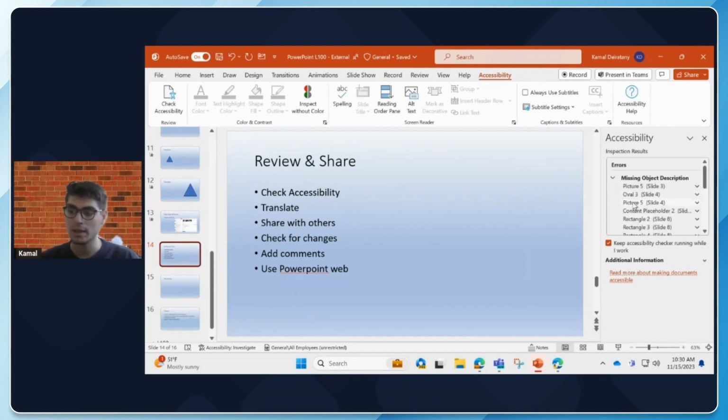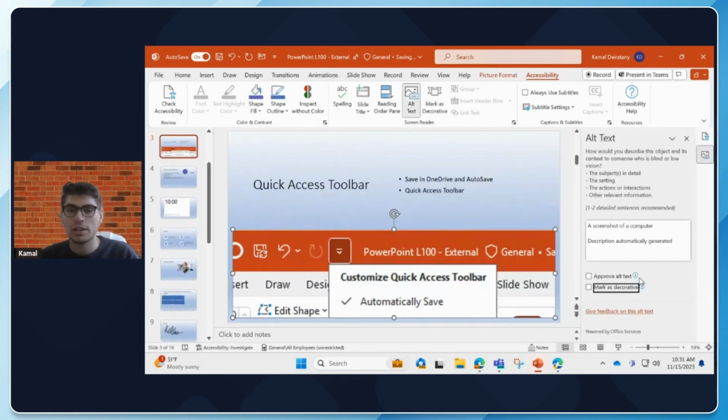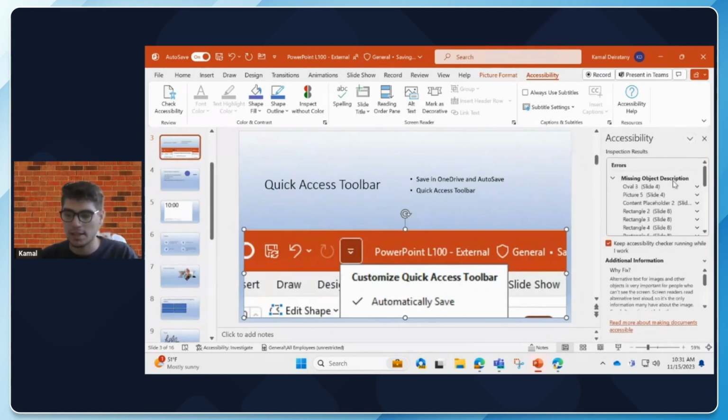These are mainly descriptions of the objects, because if you select one, you can add a description. You can even ask Microsoft to generate the text for you and save it. And now your deck is accessible in terms of making sure that you have the description. You can add slide titles. Some of the slides don't have a title, so it will point you exactly where you're missing any of them.